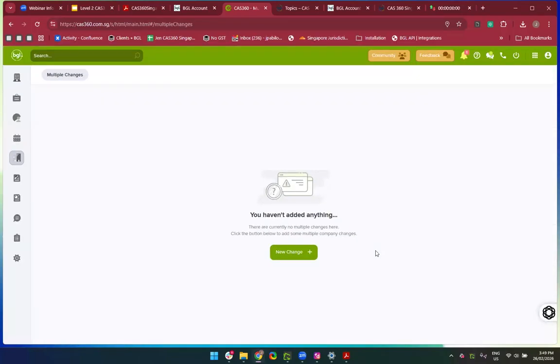So for the first exercise, we're going to learn how to do a bulk change of registered office address. Typically, this particular process is very common, especially if you are the service provider and your client is using your office as a registered office address. So there are scenarios where you move your office to another location and you need to update all the companies who are using your office address as the registered office address for their companies.